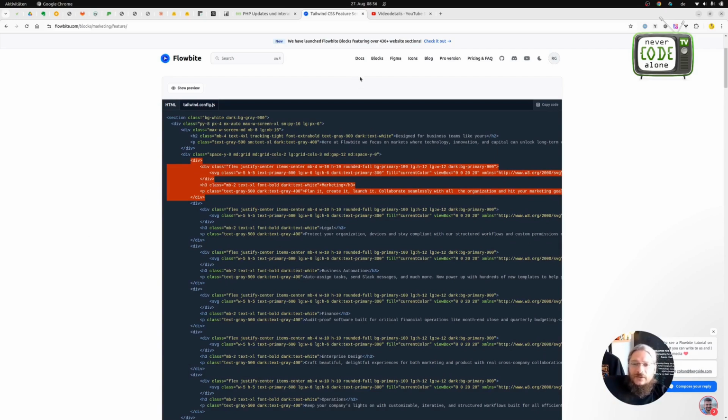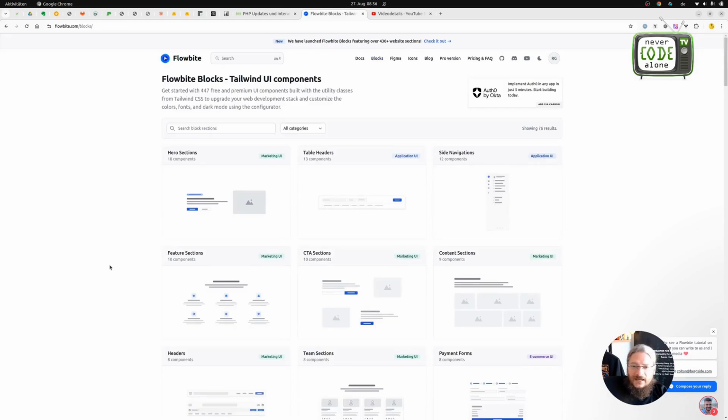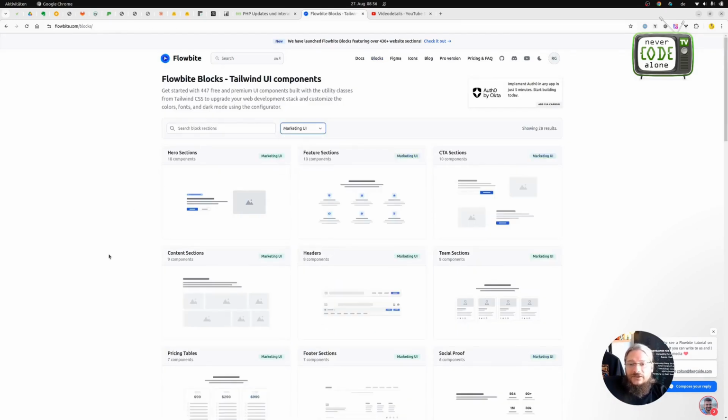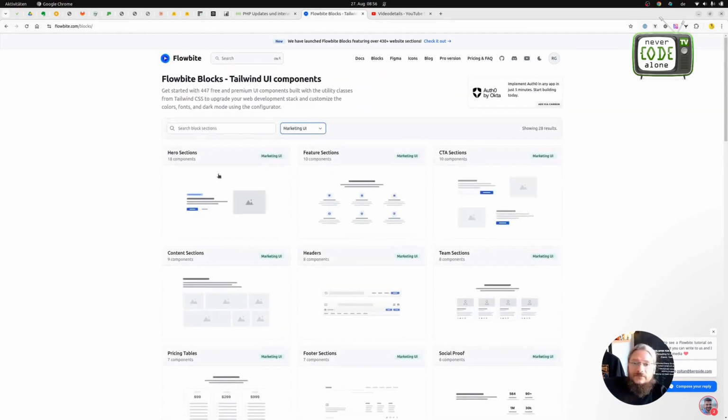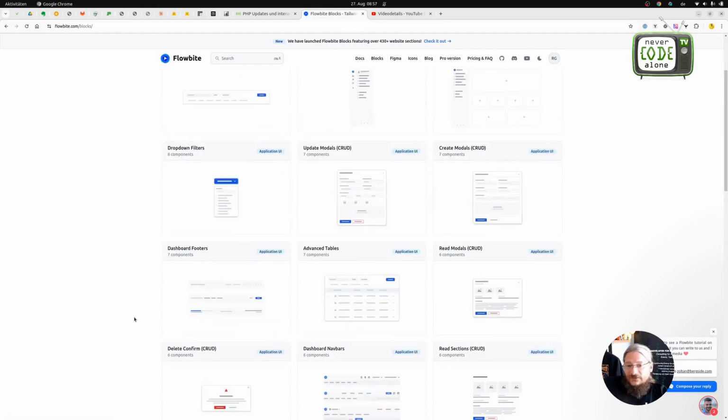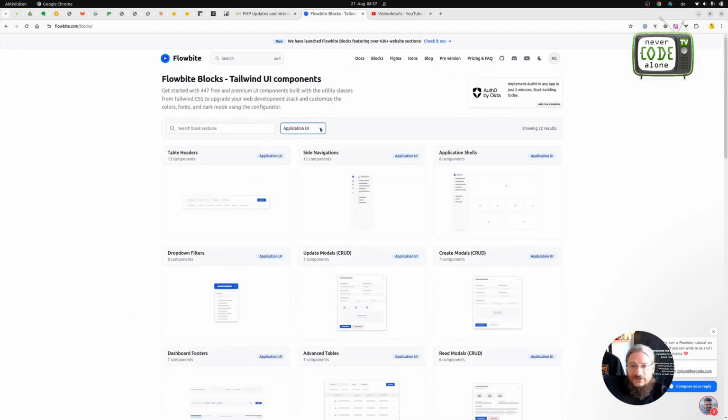But otherwise, I really quite like all the blocks here. I have especially now very much use in relation to marketing UI, some things that I now need for our websites. In addition, there is also an application UI which offers very good components, especially in relation to SaaS applications or if you are working on dashboards.